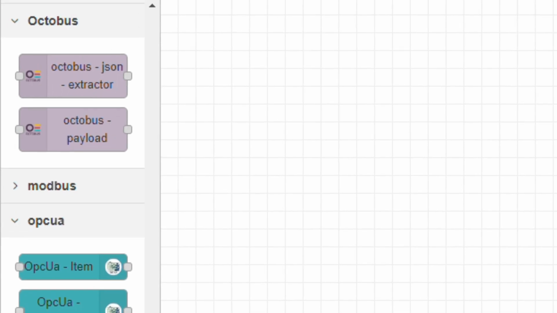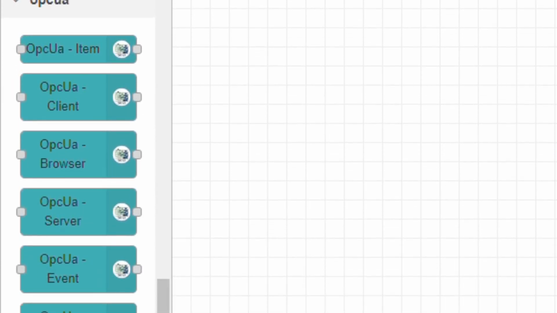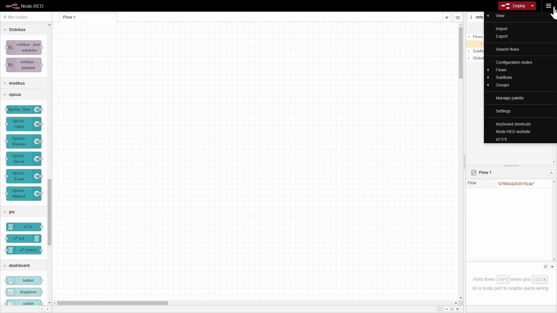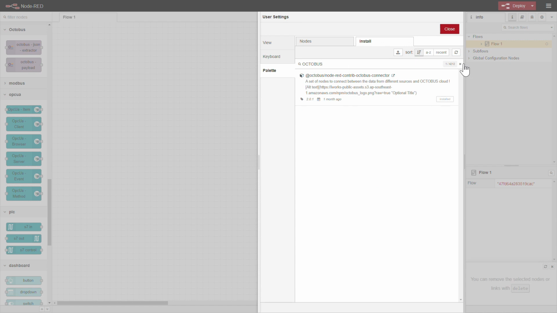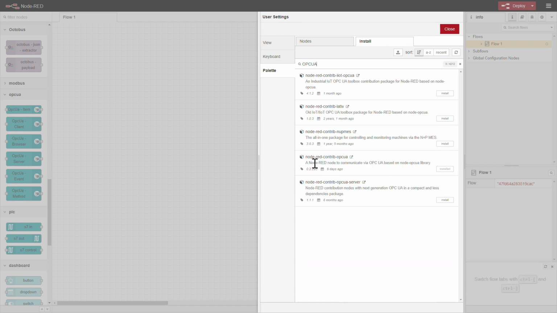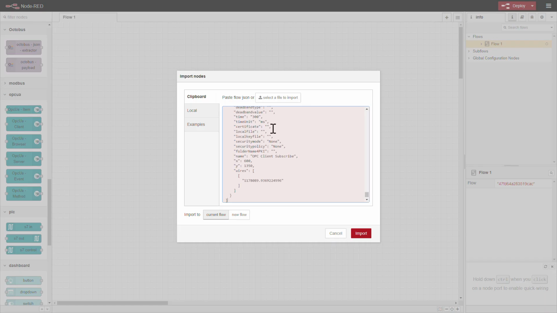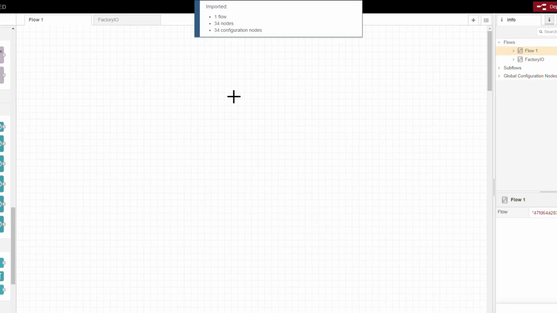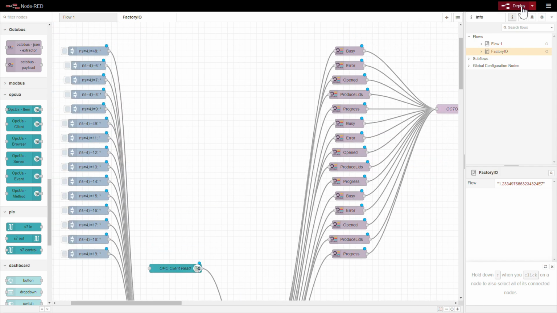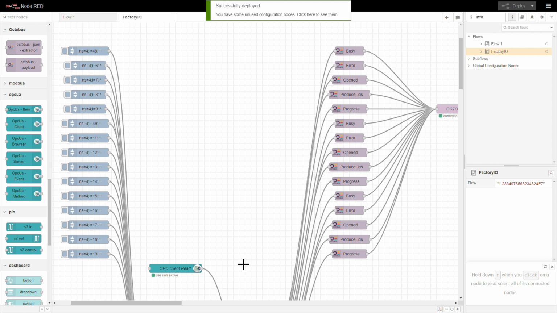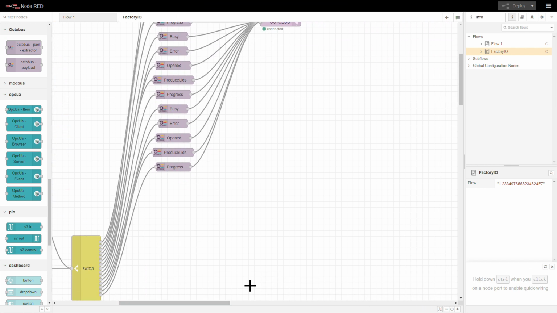In the Node-RED make sure that you have already installed the OCTOBUS connector library and OPC library. To do this, you can go to the Manage Palette menu and find these libraries. After that we can start importing our configuration. Please, go to the Import menu and paste our configuration. As you can see here, all of the nodes are automatically created. The last thing we have to do is to click Deploy. Now all of our data is being sent to OCTOBUS. Let us see it on our dashboard.